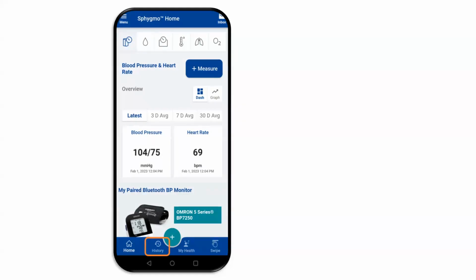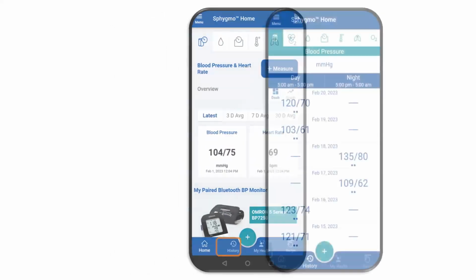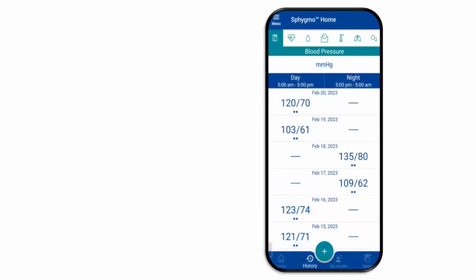To get to the History page, click the History button at the bottom of the screen, which is circled here in orange. Again, this will show you all of your blood pressure readings in one place, and it will show you at what time of the day this reading was taken, whether the daytime or the nighttime.